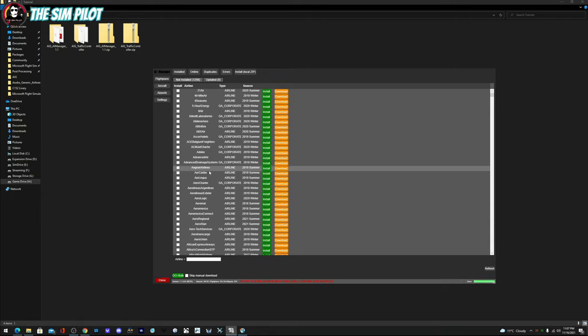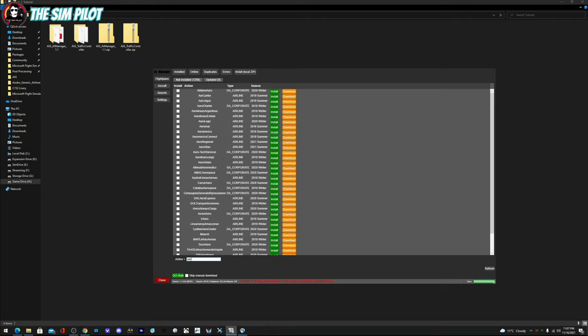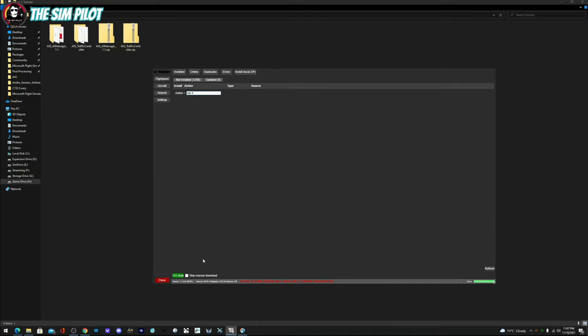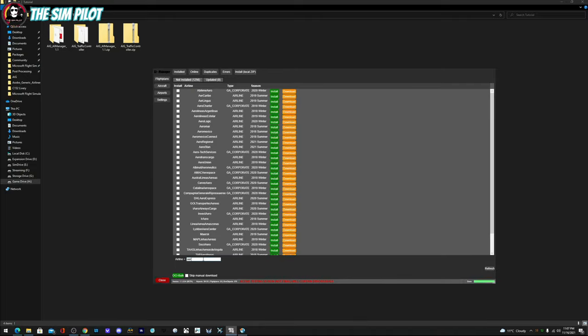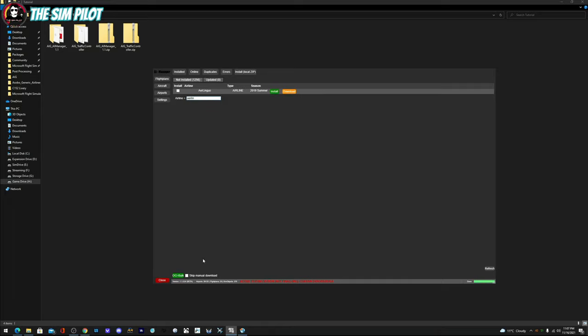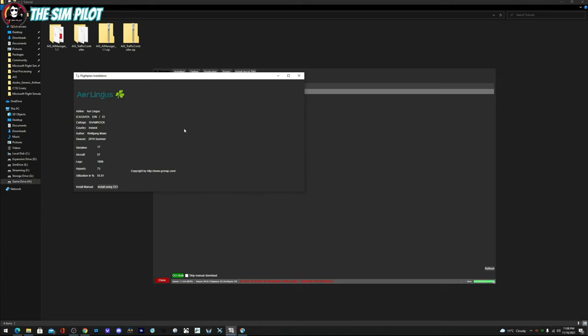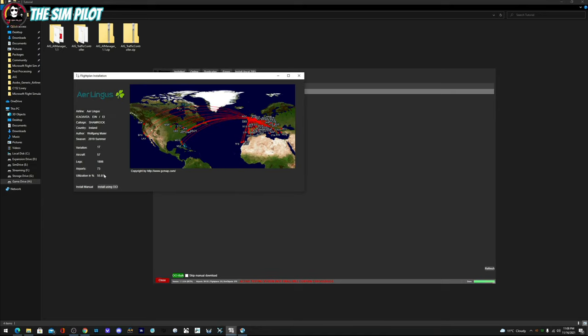We will do an example, and you can use this box to search for an airline. In our example, we will be using Aer Lingus. So if I type, no spaces, I guess. Yep, no spaces, Aer Lingus. When you find the airline you want to install, hit the install button. It will pop a window like this and click install using OCI.